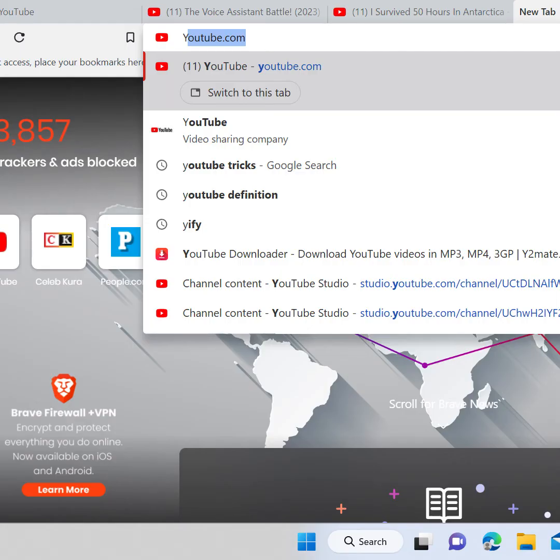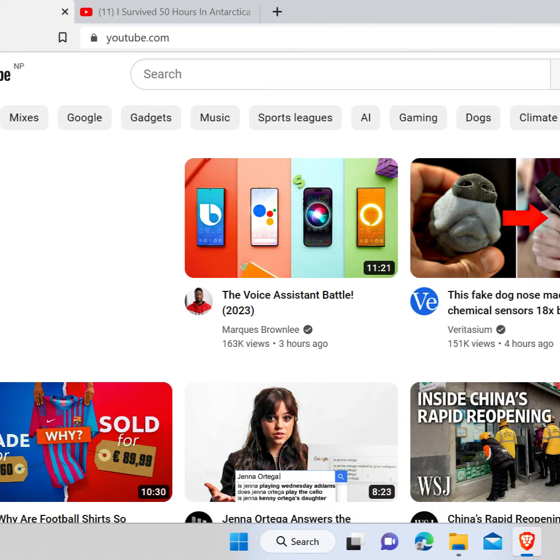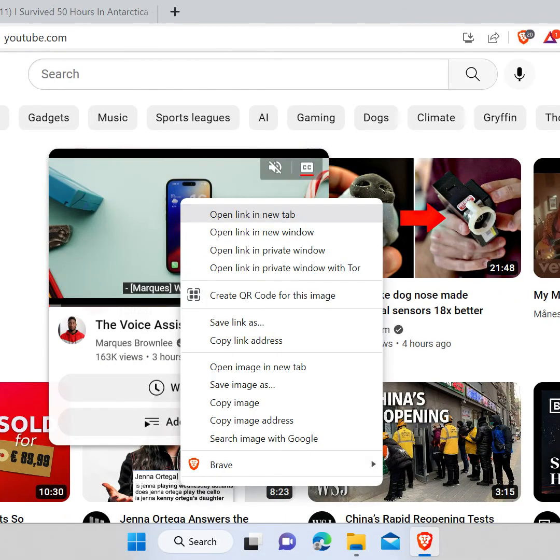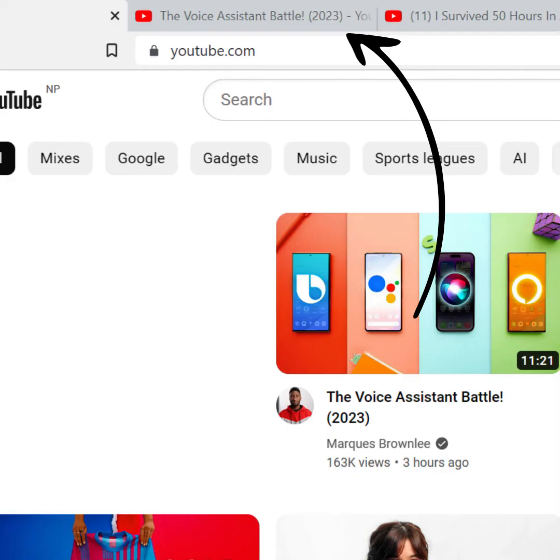In order to open YouTube video in a new window, you first have to go to your web browser and type youtube.com in the search bar and hit enter. Choose any video you want to open in a new window. Right-click on that video. Click on Open Link in New tab. As you can see, your video is now playing in a new window.